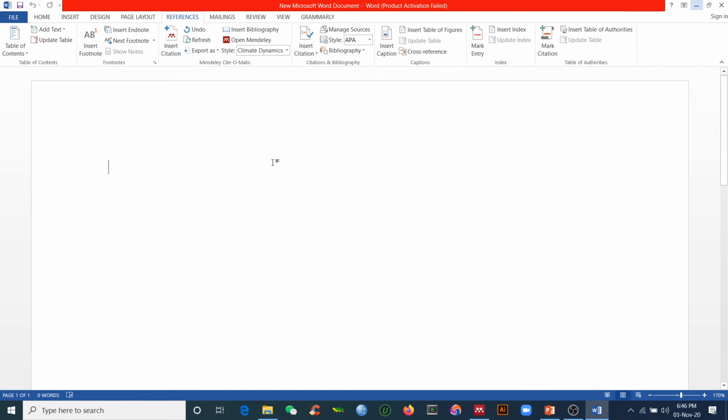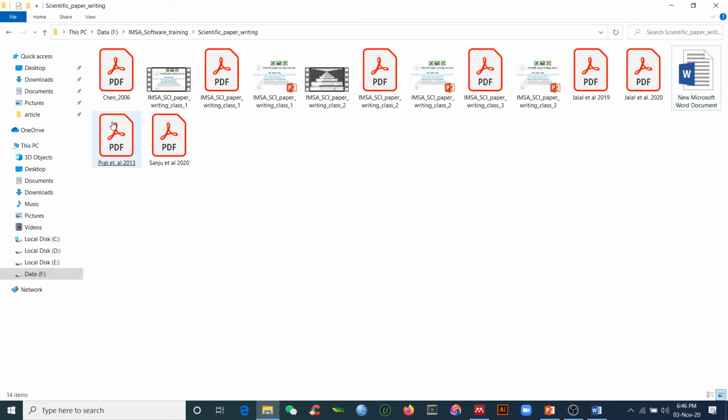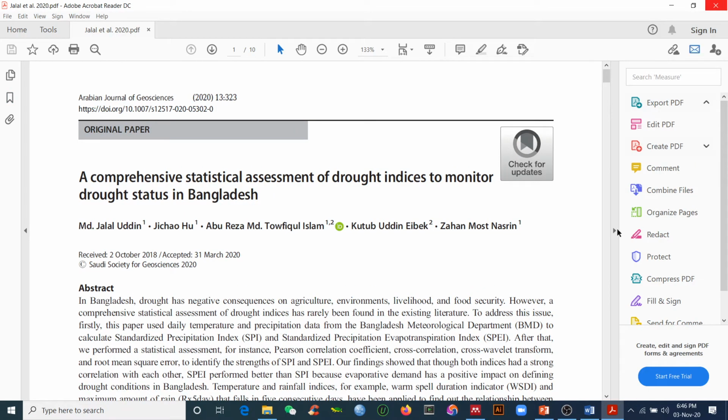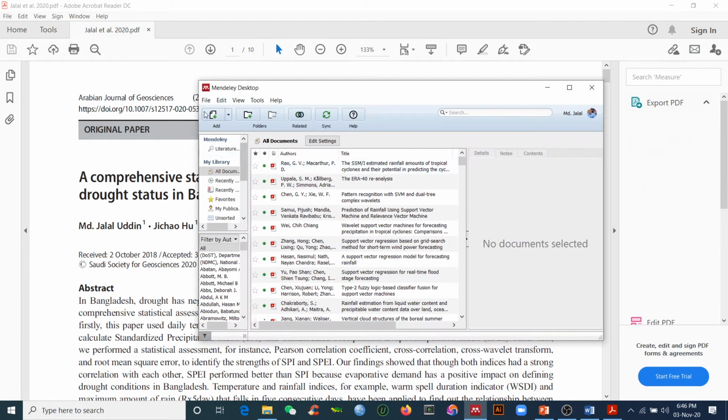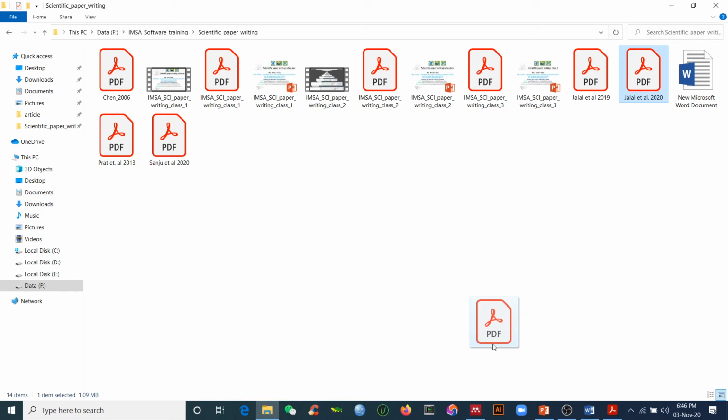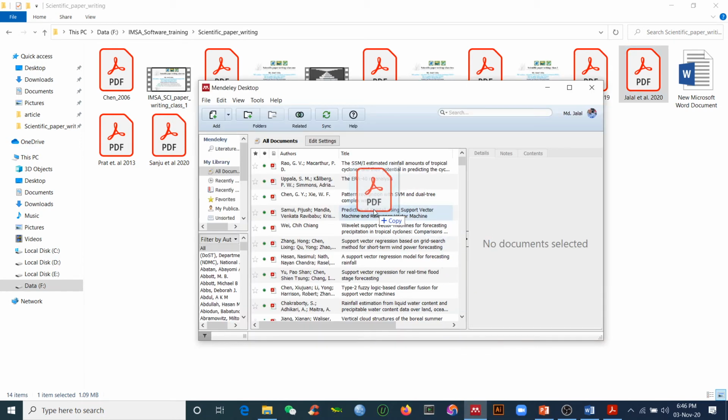So here there are many papers. Okay, so if you want to cite this paper, say for example, I want to cite this paper. First, what you need to do, you need to add this file to the Mendeley library first. For me, I have this already. So in file, you can add files, or you just drag and drop. Even here is fine.